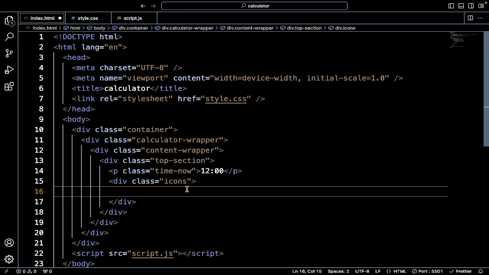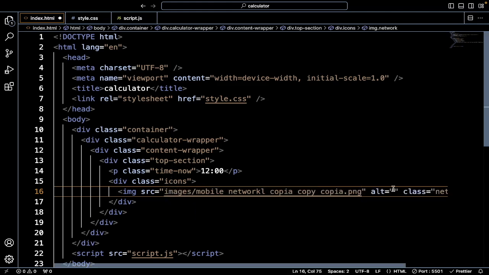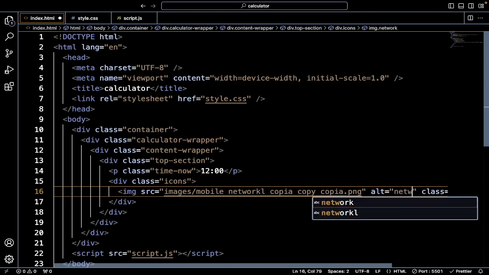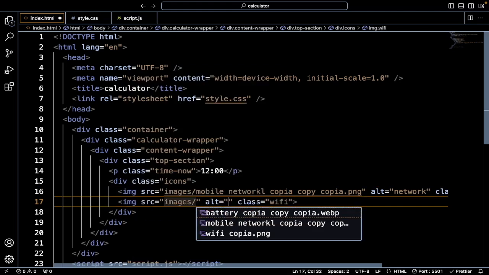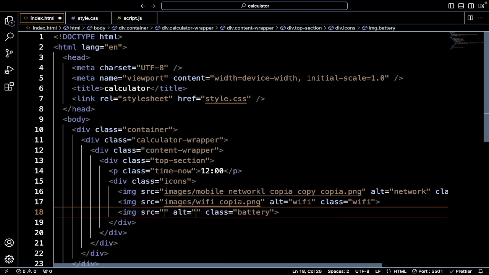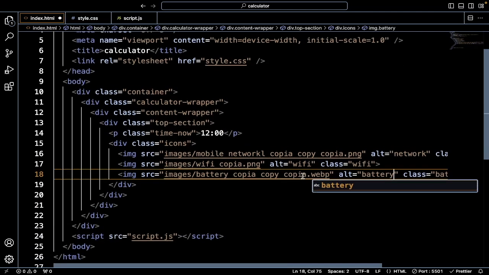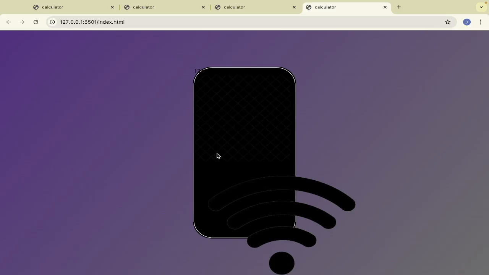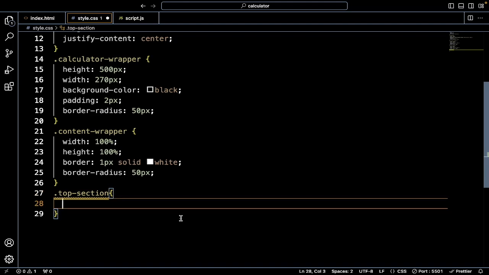So we'll first link an img with the class network. I'll set the path for the icon, images, and its mobile network. The alt can just be network. After this, we'll create one for the Wi-Fi. Images, Wi-Fi. The alt can also be Wi-Fi. Next is the battery. So this is all we need for the top section. Now it's looking very terrible, so let's add the CSS for it. Now let's start with the div called top-section. We set width 85%.